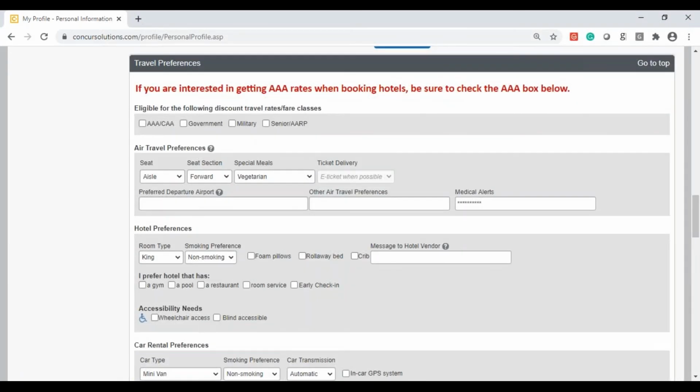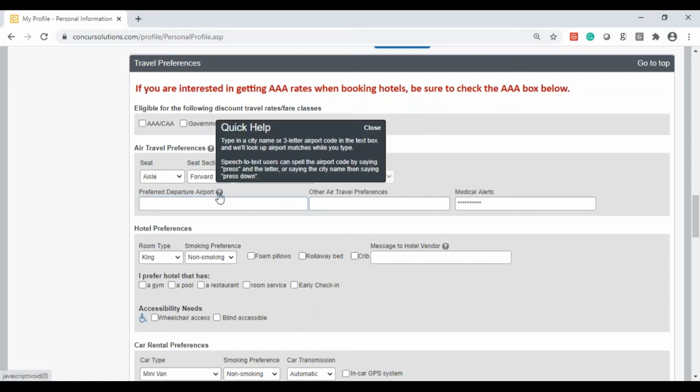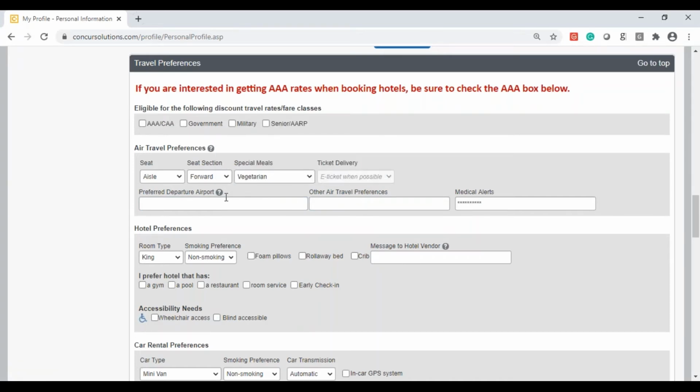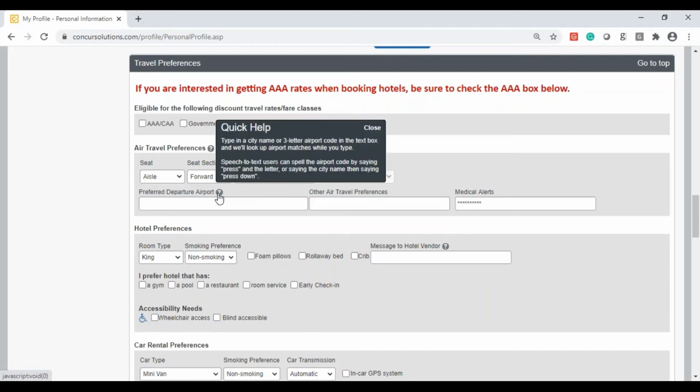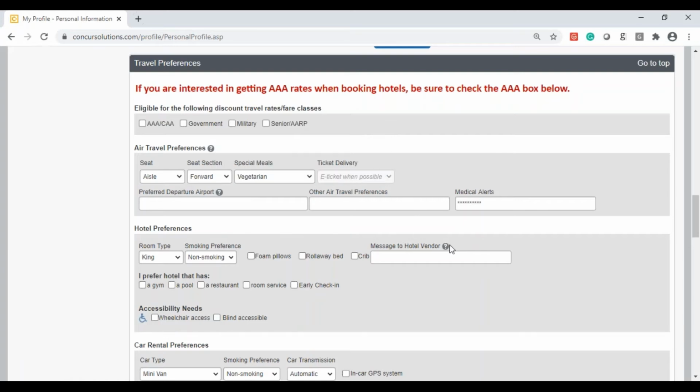And here's where we get to the meat of your travel profile, right? Your travel preferences. If you have a seat preference, a meal preference, like a pro tip coming at you, enter in your preferred departure airport, because this will automatically enter in every time you do your search moving forward, and it'll save you a ton of time. And again, if you have any questions about what this means, they have this nice little quick help question mark bubble, and it'll explain to you what it is that you're asking.